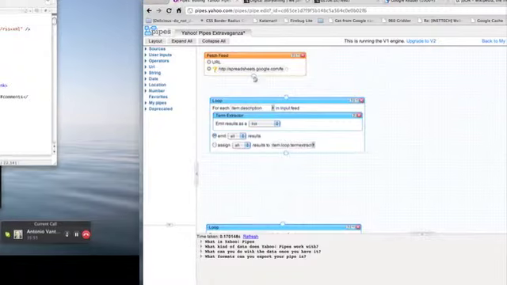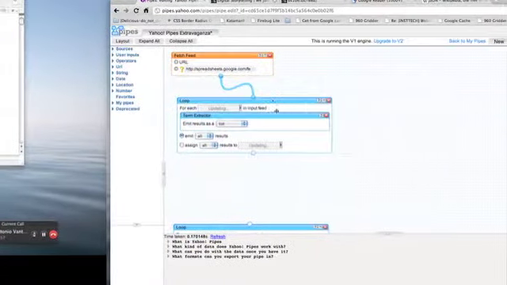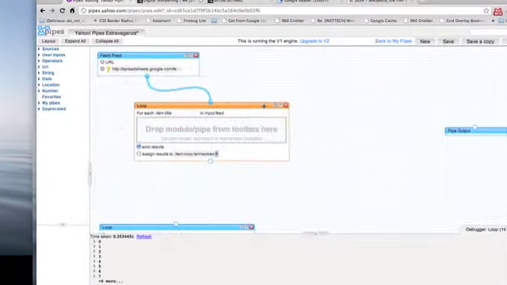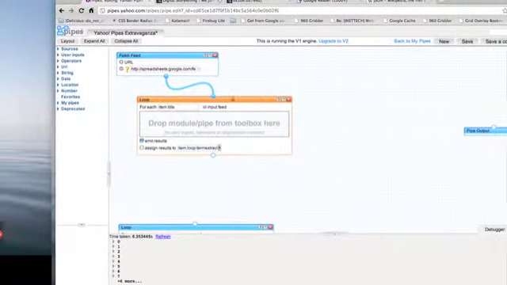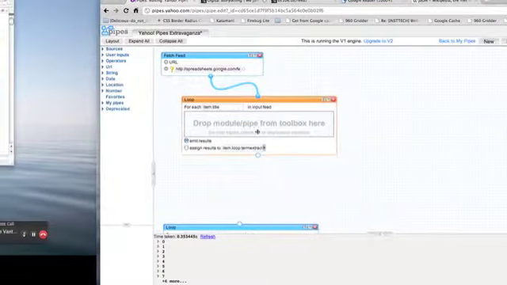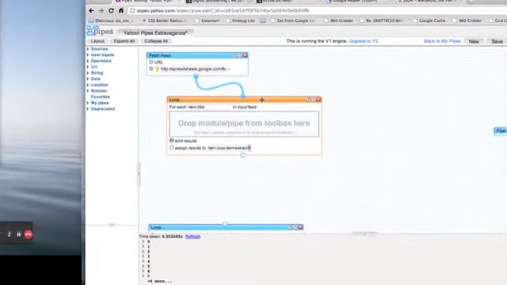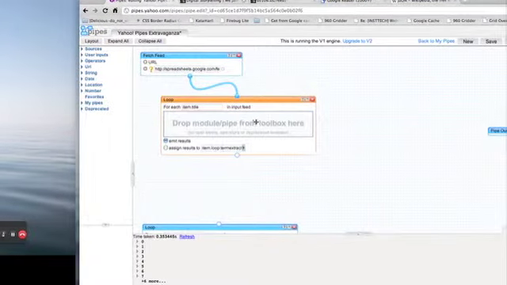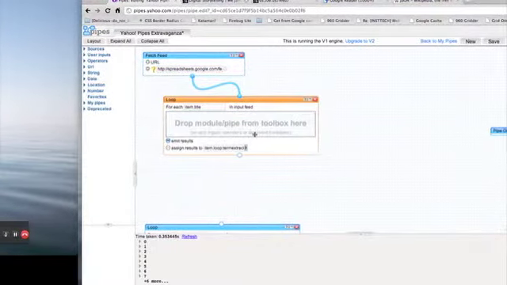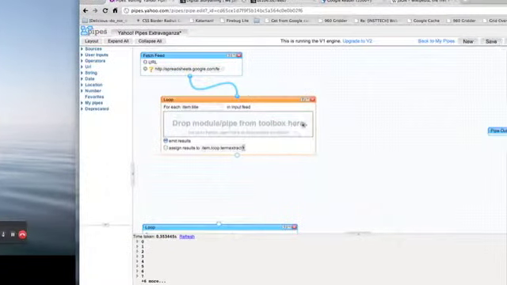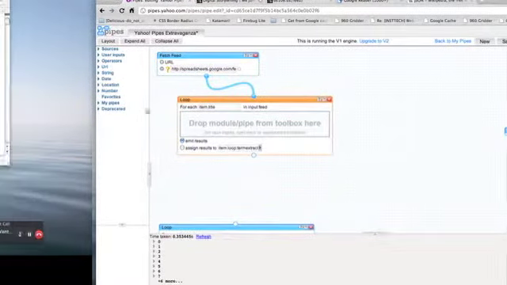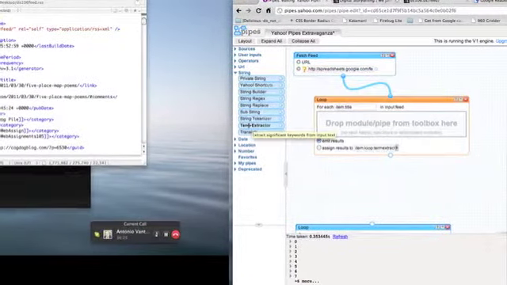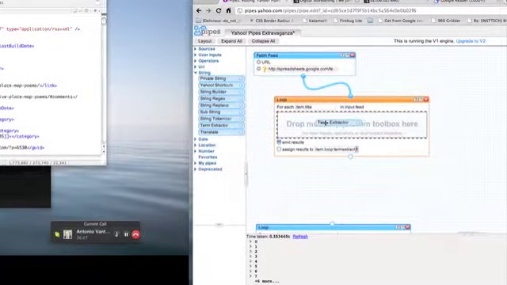So I'm going to go ahead and connect my feed to this loop. And the way that this works, you'll see I can actually remove this. When I add a loop to a Yahoo pipe, the loop itself doesn't do anything. All it does is loop through each item. But what happens on each of those loops is really up to what you put in the center here, where it says drop module pipe from toolbox here. So in this particular case, the module that I want to add is called a term extractor, which I'm going to add.